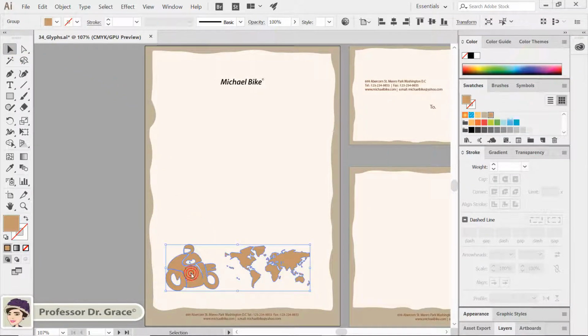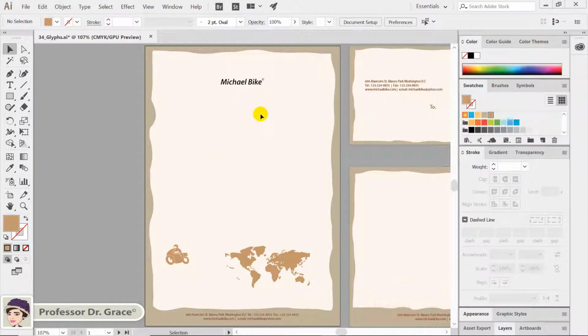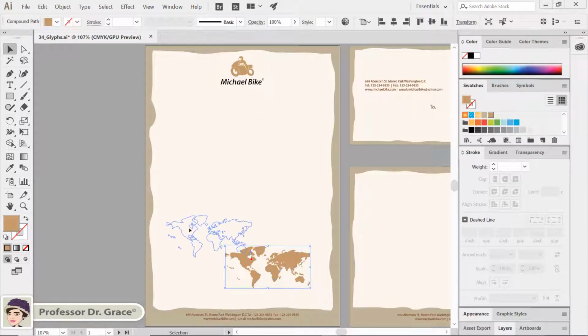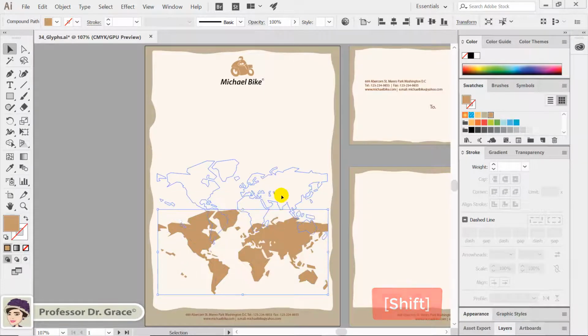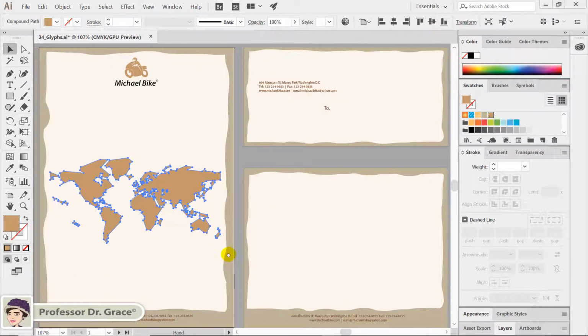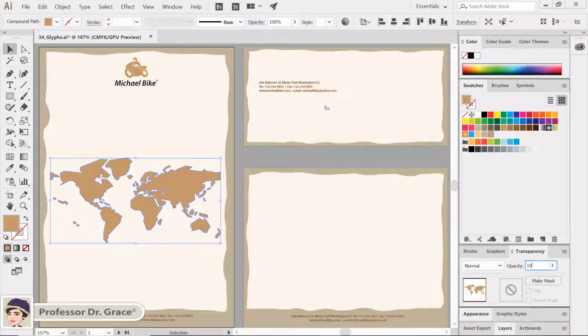Right-click again and select Ungroup. Select the bike object. Hold down Shift and drag the bounding box corner to resize it. Move it over Michael Bike. In the Control panel, click Horizontal Align Center to move it horizontally. Select the world map. Hold down Shift and drag the bounding box corner to increase its size. In the Transparency panel, type opacity 10% and press Enter.